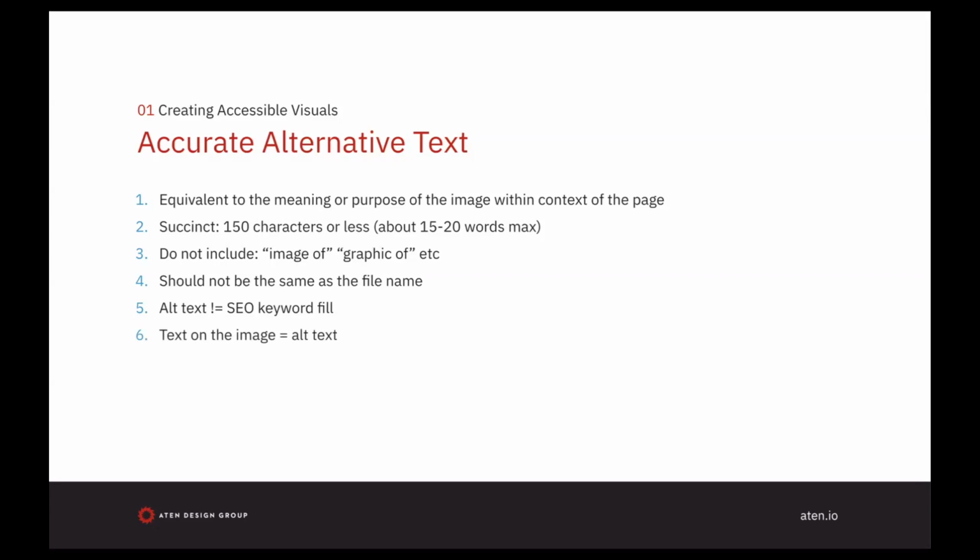And if your image is just a bunch of text, then that alternative text should just say exactly what is in the image. Better yet, don't use an image with the text and just use actual text.